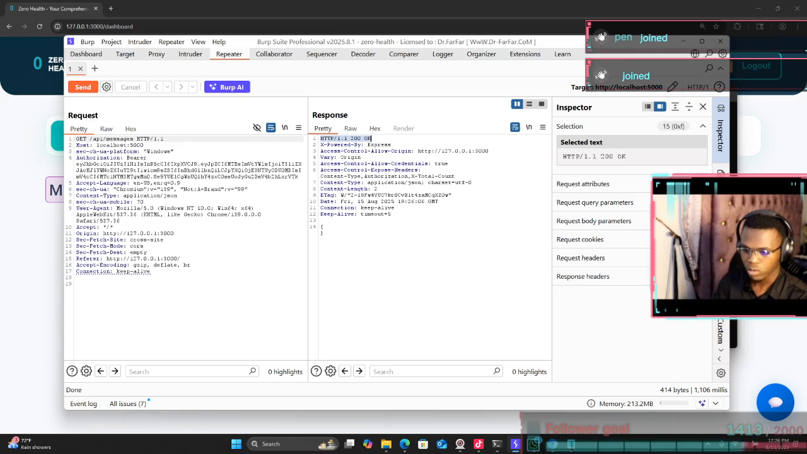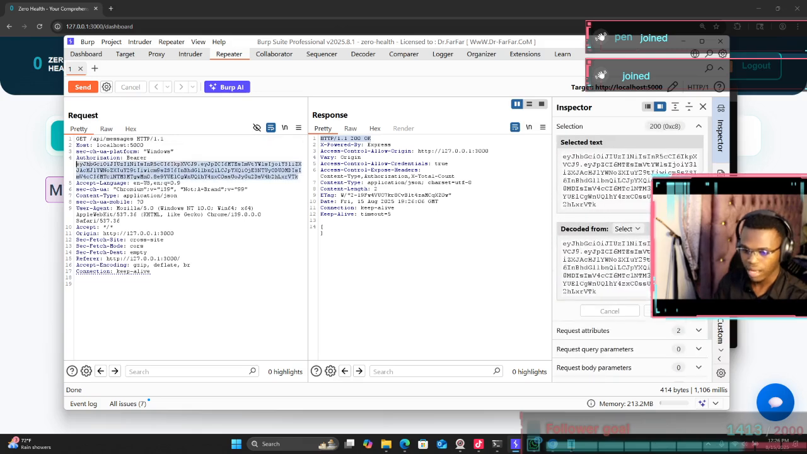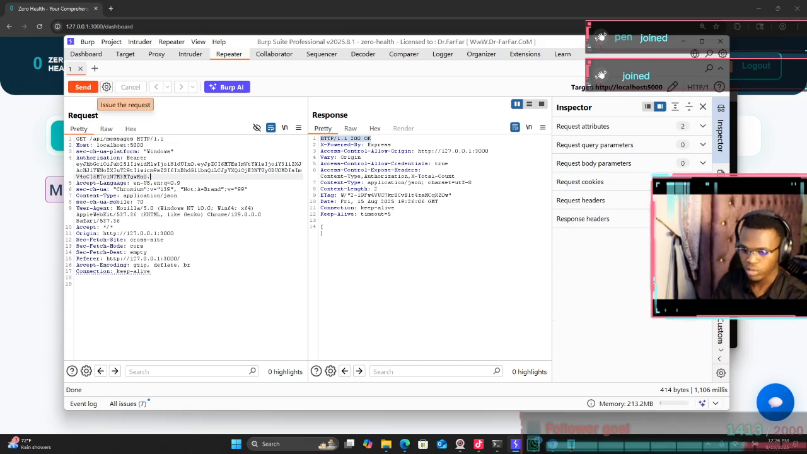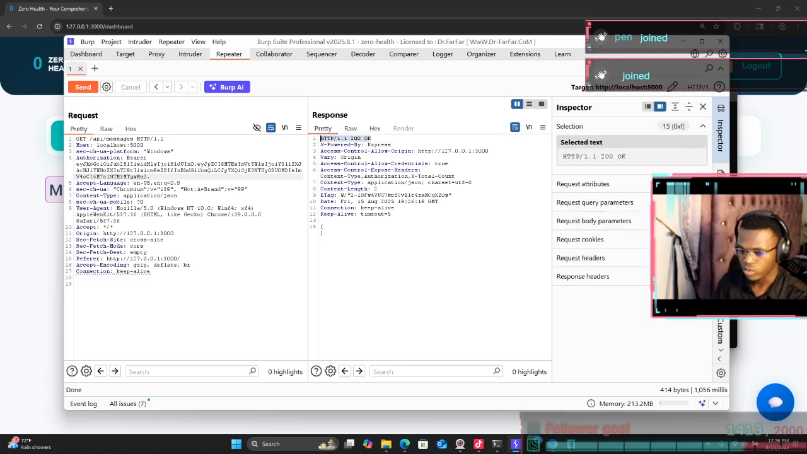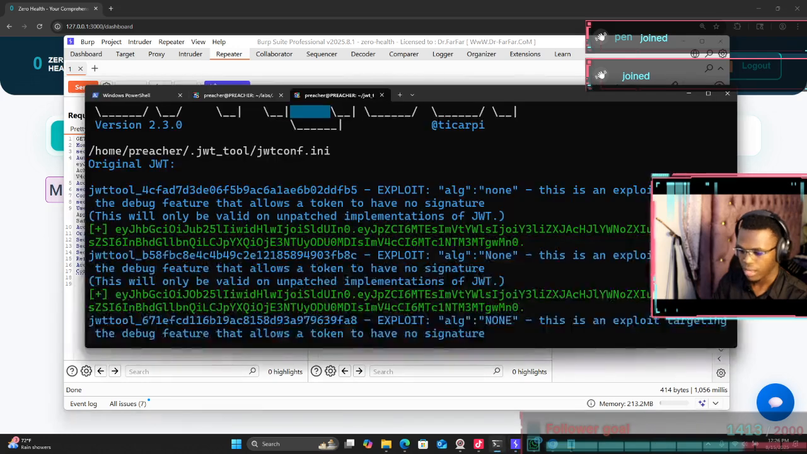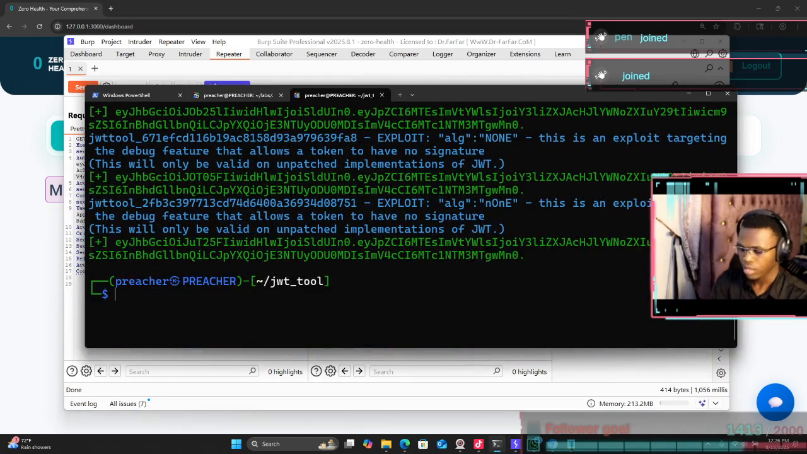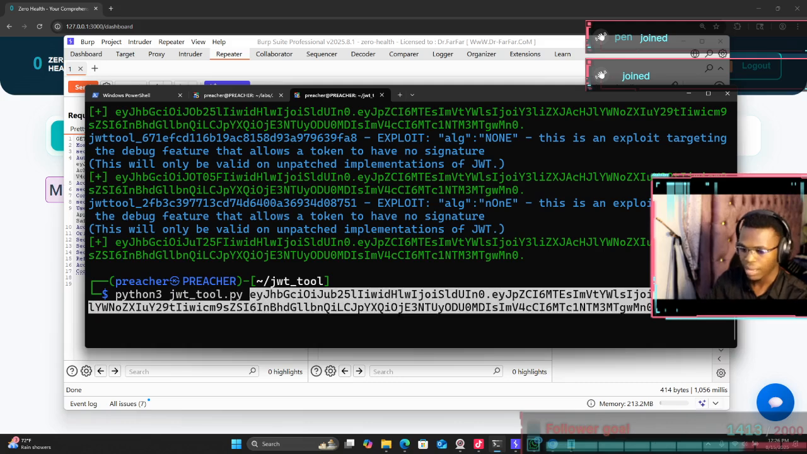Now I'm going to remove this token that is here and put in my exploited token and send it again, and it gave us a 200 OK. So what this means is that without the signature I can use the JWT token. And now I'm going to come back. Now take a look at this. python3 jwt_tool.py, and then I paste the exploited token.